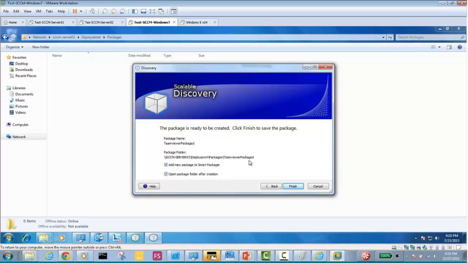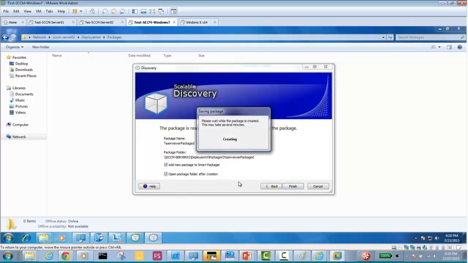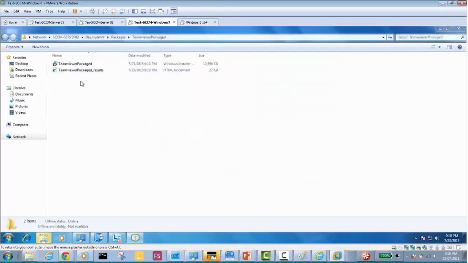Yeah, wherever you upload that, in my case the shared folder, you can give the local path as well, C drive as well, it's okay. And then later you can put it here. Okay, click finish. There you go, it's creating the package. And this is the folder in the back, which is my SCCM server shared folder path, right? So it's uploading there, this TeamViewer package, which I named.